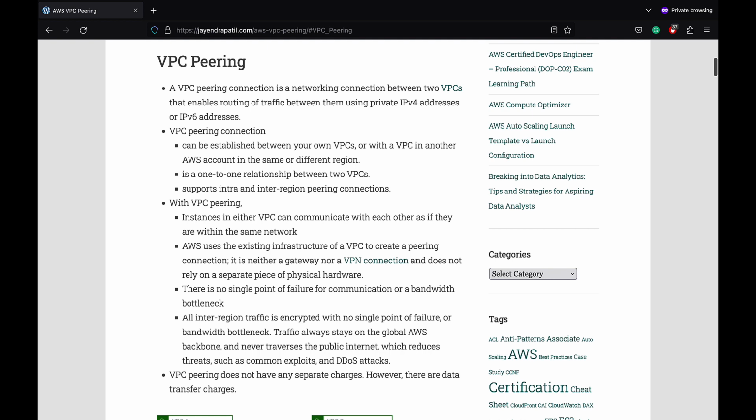Traffic always stays on the global AWS backbone and never traverses the public internet, which reduces threats such as common exploits and DDoS attacks. VPC peering does not have any separate charges. However, there are data transfer charges.